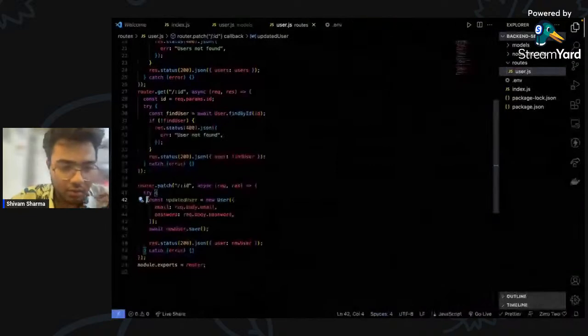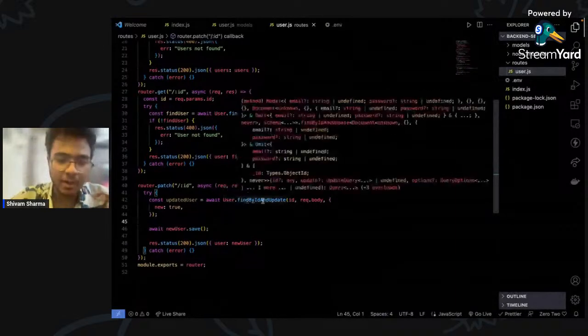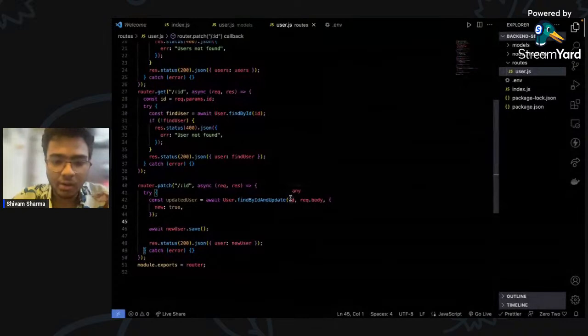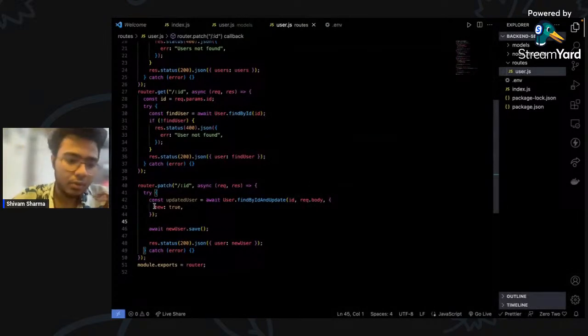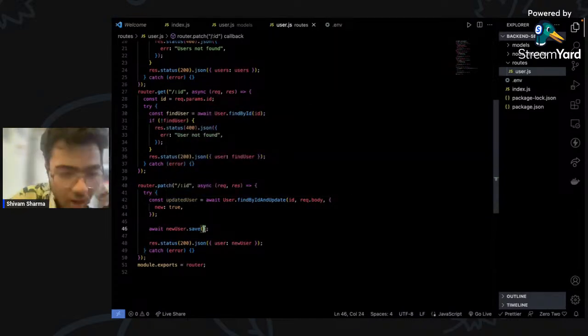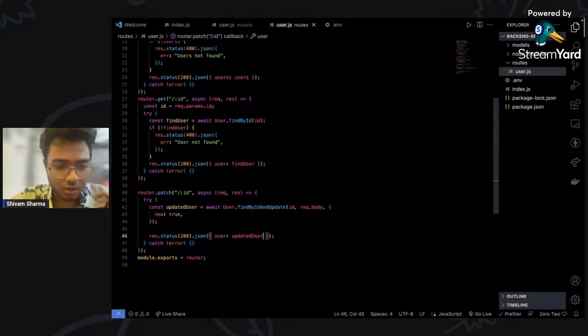All right, so it'll look like this. Basically we do a user.findByIdAndUpdate. It finds the user and updates them, takes the ID of the user, and new: true returns the updated user values. Let me just remove this part, and we can just send the updated user back as a response.